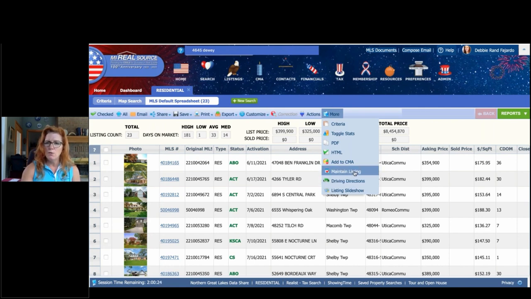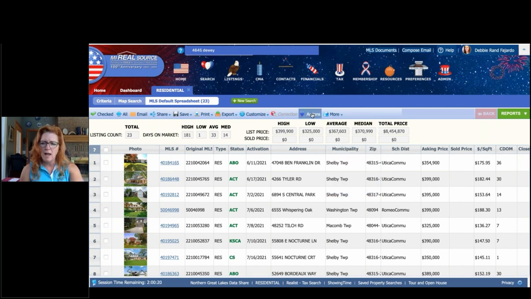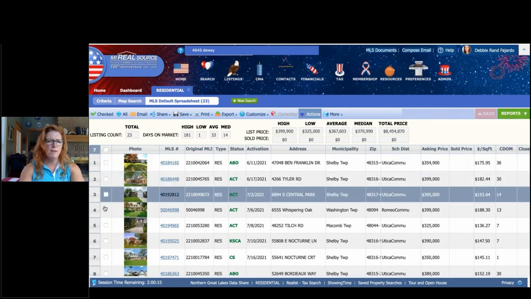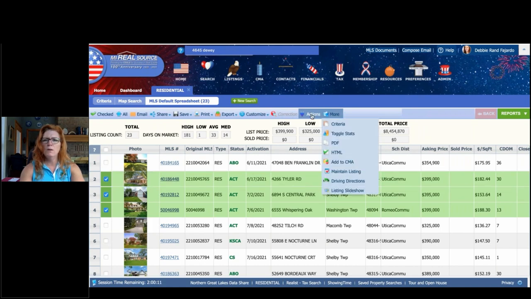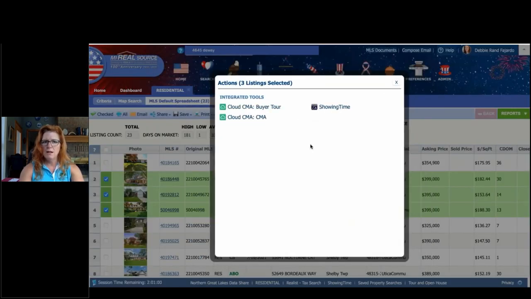If you're the listing owner, you can maintain ones. But here's the one under the new actions added not all that long ago. Yes, I have to select one first. So let's do this one, and this one. We're going to say we want to do something with these. So I clicked on the actions icon, and these are my options I can do with these guys.